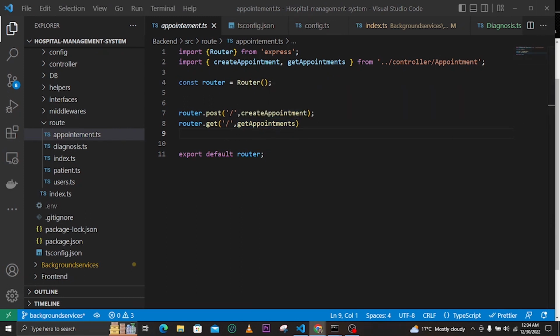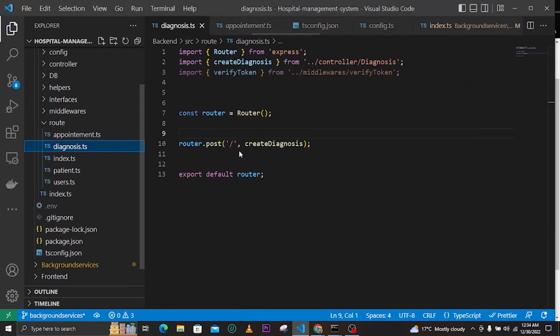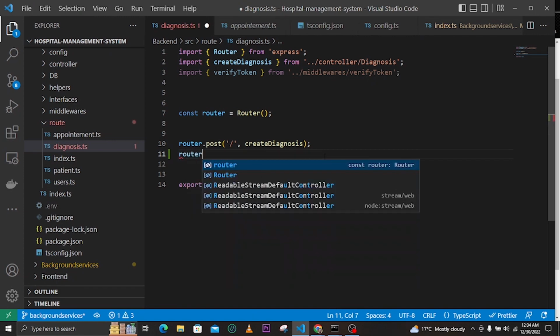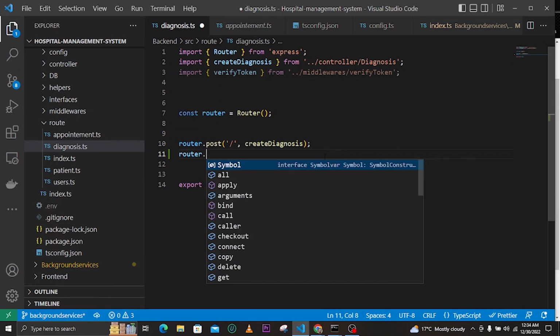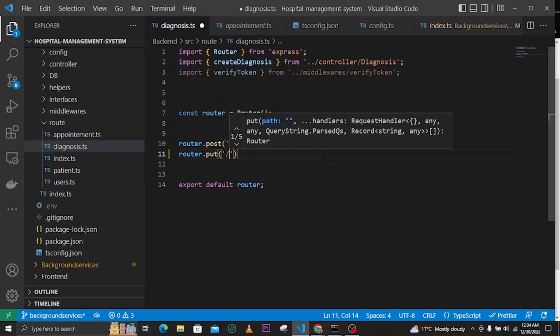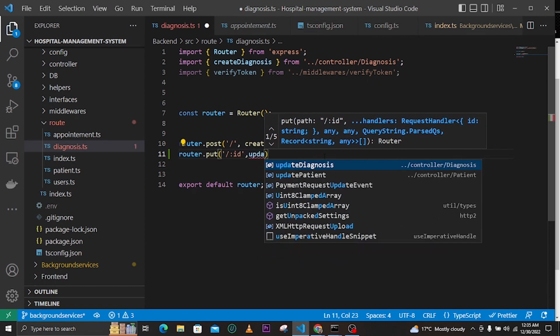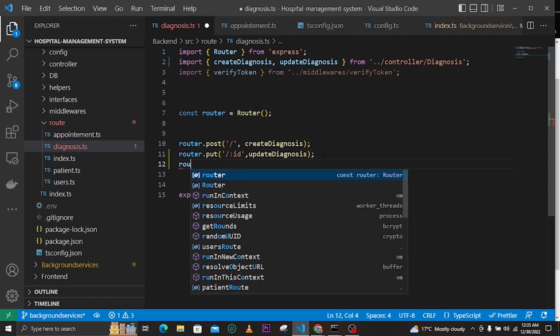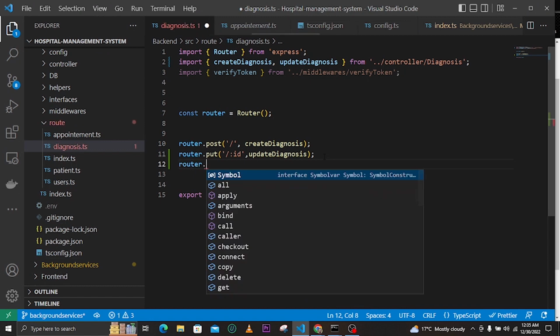So let us look at diagnosis. In our diagnosis here, we only have this one route, but we require other routes. The other route that we need to have is router dot put. This one is for updating, and then inside here we need to have an ID. And then we call update diagnosis. And the other one here we call it router dot post.